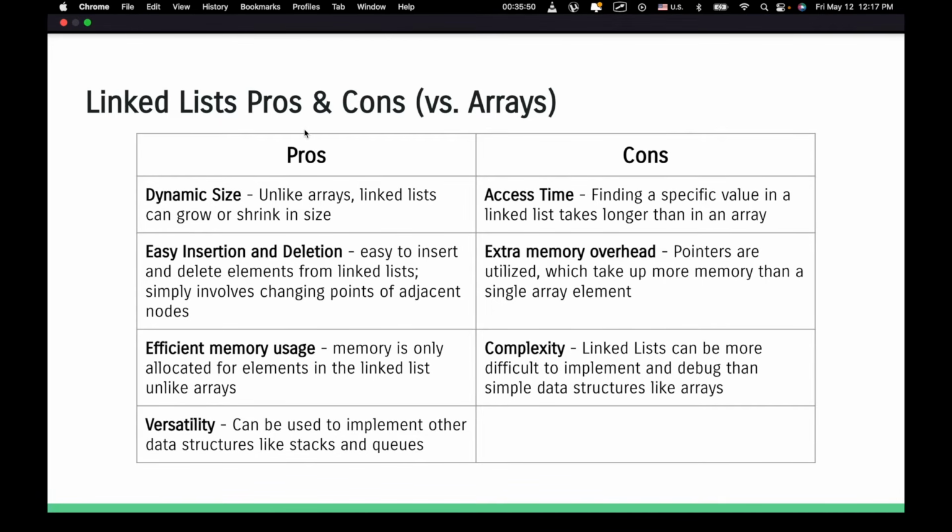So right here, some of the pros are going to be dynamic size. Arrays are static data structures, while linked lists are dynamic. So we can grow or shrink them in size without having to create a new data structure and re-specify the size. We have easier insertion and deletion because rather than having to move around whole blocks of an array in memory, we can just point to a new node or remove pointers to a node that we want to delete.